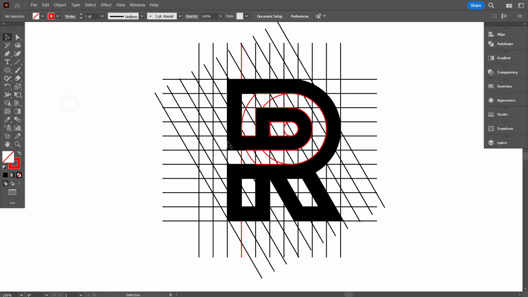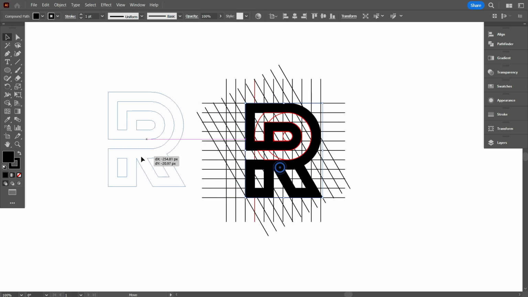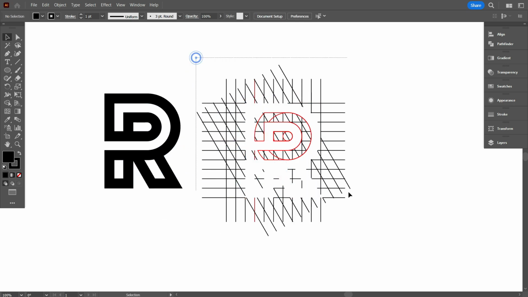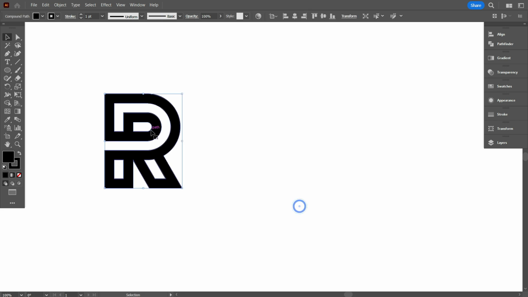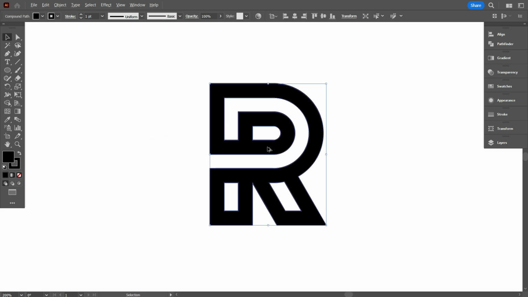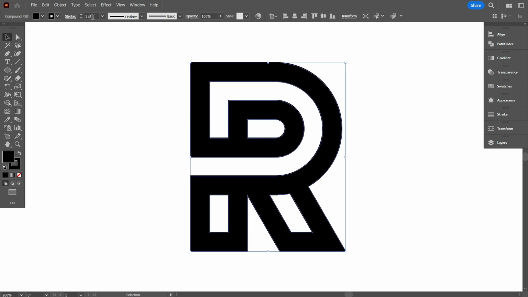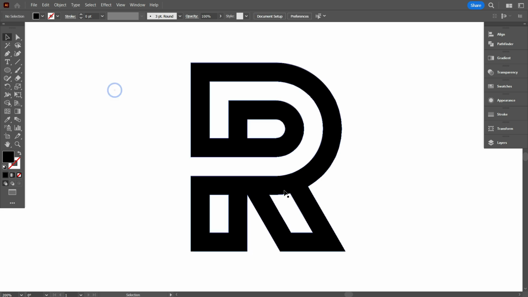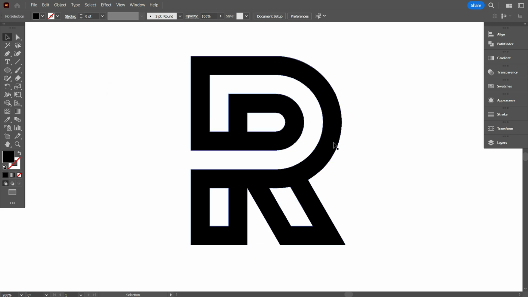Now it's time to move the design away from the grid. Select the design and move it aside. Then delete the lines. Okay, that's good. Now select the design and turn off the stroke color. As you can see, friends, I've completed the R letter mark logo.